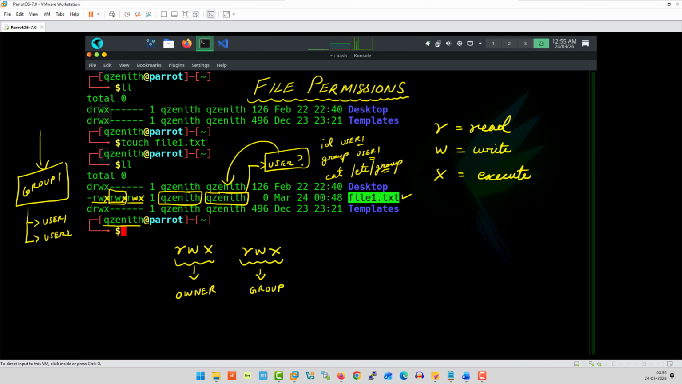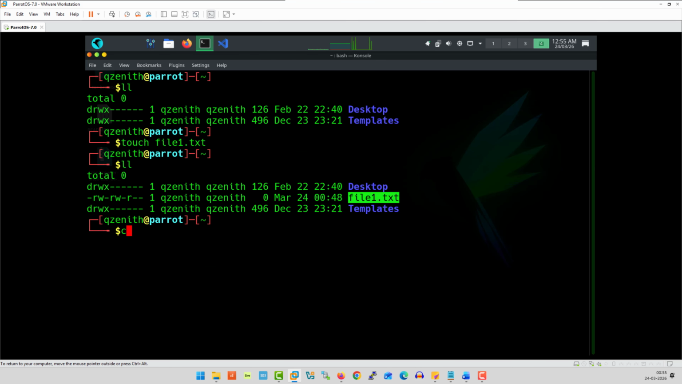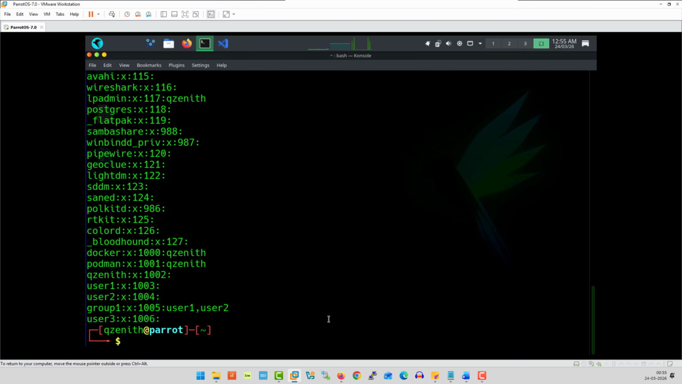So if I wanted to verify is there any user assigned to this specific group, I can always go to cat /etc/group file and then hit enter, and there you can see this is the group name QZenith and there is no user member of this specific group.